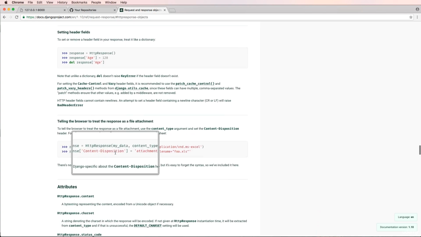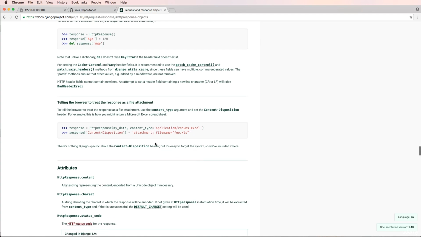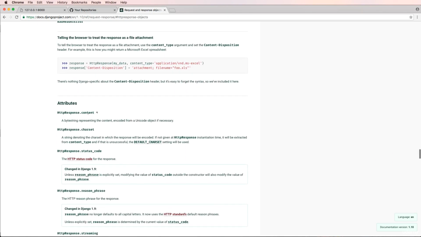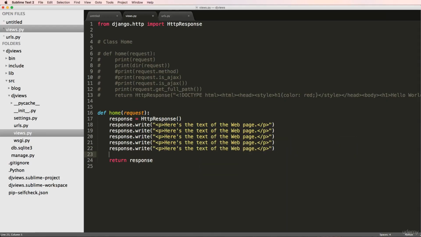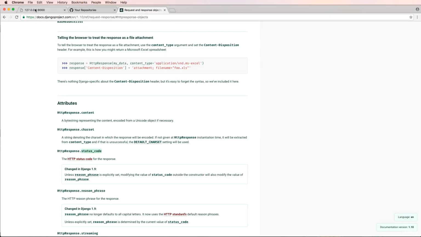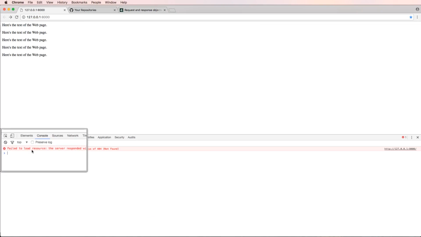We can play around with the different things. So we have response headers. If I wanted to make them download an attachment, this is something I can use to make them download said attachment. Then the response would just be an attachment, and that's how that works. But we can also do content and status code. Let's say, for instance, we wanted to change our status code from a normal status code to a page not found. We could just do status code equals 404. We save that, come back in here and refresh. If I inspect the element here and go to console, it says failed to load resource, server responded with a status of 404, not found.